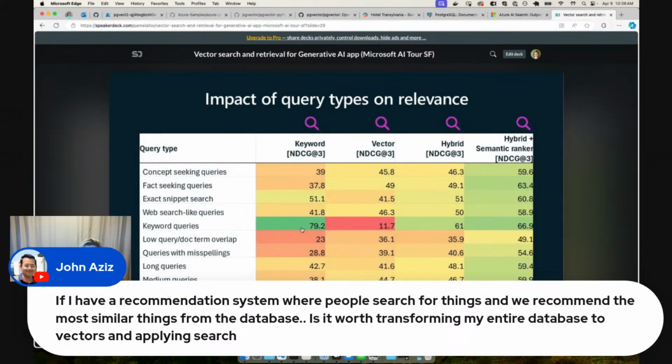Obviously for some things, keyword search is very good, doing a keyword query or exact snippet search, and vector will do very poorly on that. But there are some things where vector will do much better. They call it concept seeking queries. If I'm looking for a movie about transcending mortality, there's no Disney movie called Transcending Mortality, but that is a concept that can be semantically encoded, and then I can look for it.